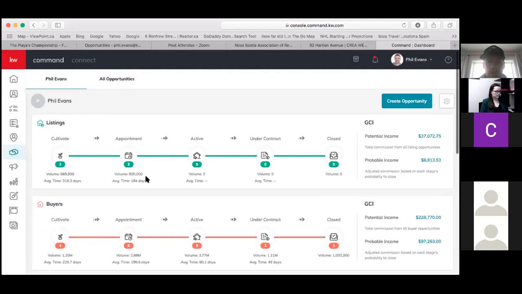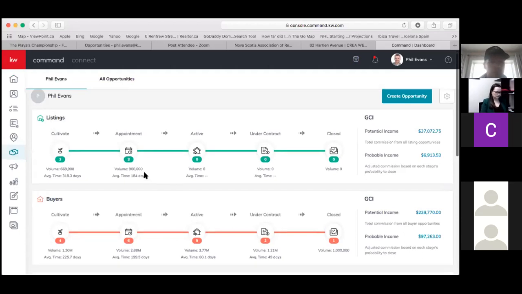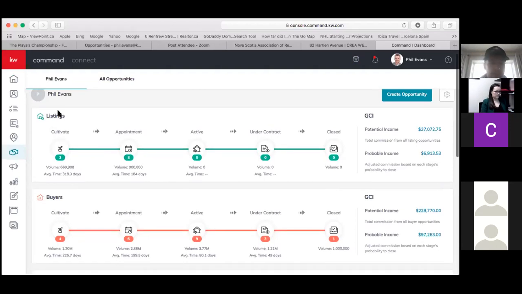So mine are going to load up. So these are the opportunities that I currently have in my database. Now, I do need to add some opportunities in, but this first window is very telling for a number of reasons. One, you can see under listings that I have 3 that I'm cultivating, 3 under appointment, but I have no active, no under contract, and no closed. So I know I have a lot of work to do here, and I'm hoping in the next 2 weeks that's going to change quite dramatically.